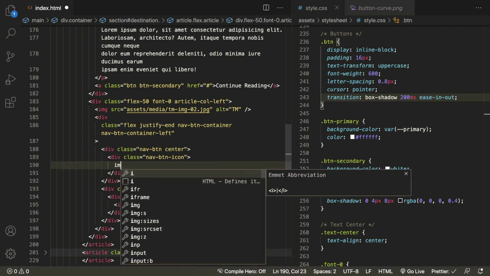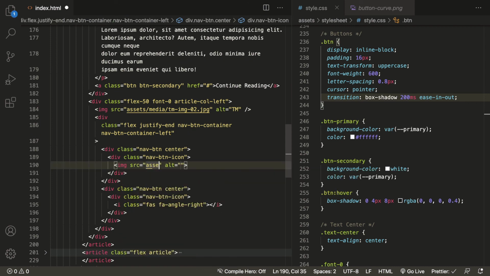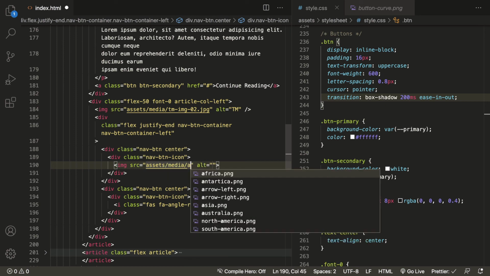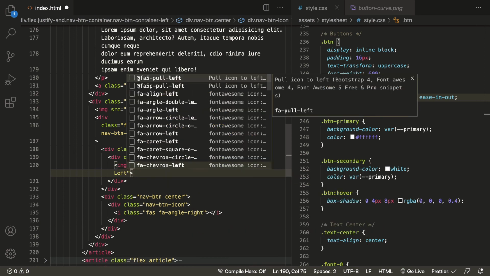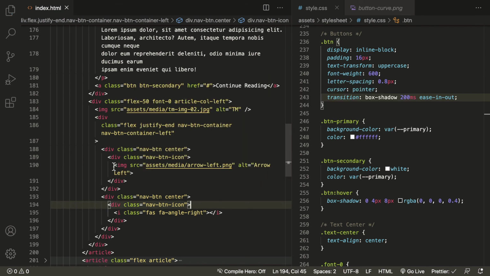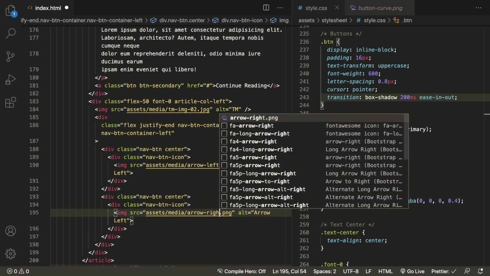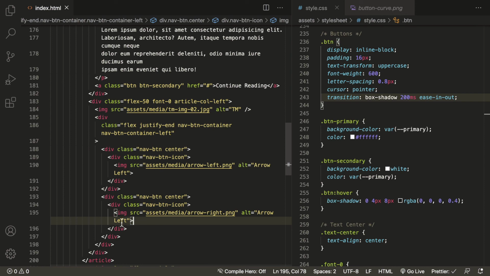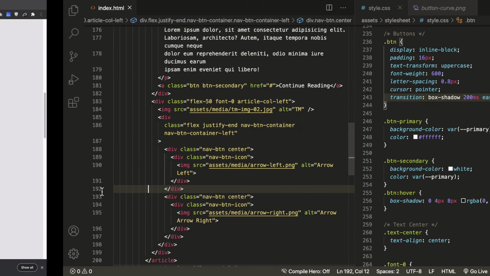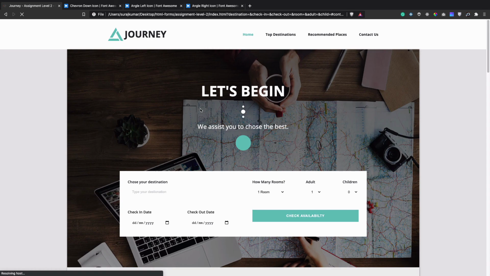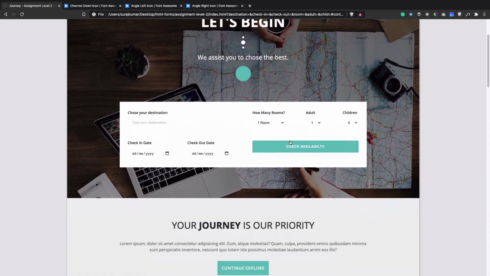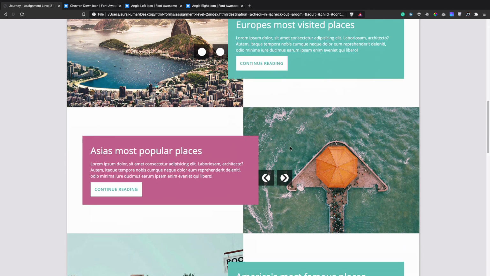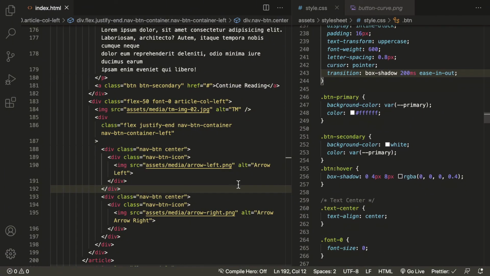Instead of saying this icon, now I will be saying img, assets, media, then arrow left. And here we'll say the same thing, but this time it should be arrow right. Save this, and here also save it, then give it a refresh. Okay, let's check it out. So here we have, but this img is too big, so let's change the size.